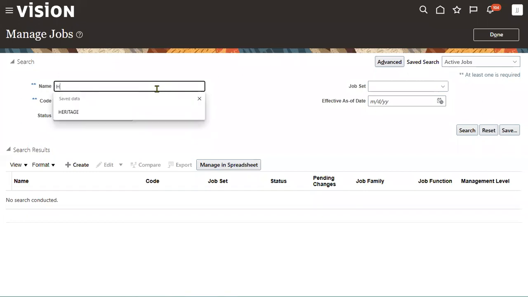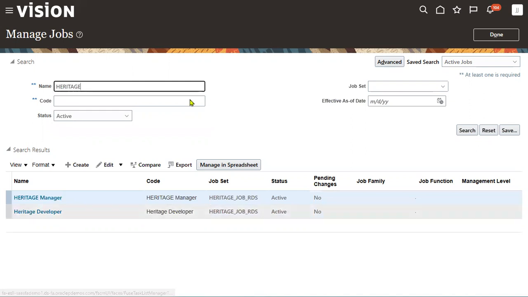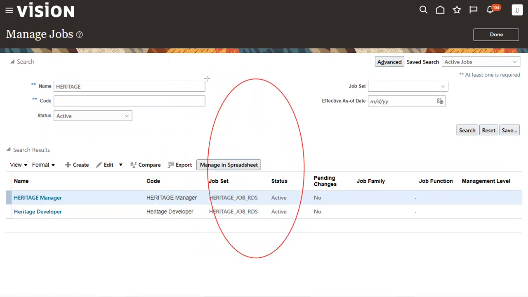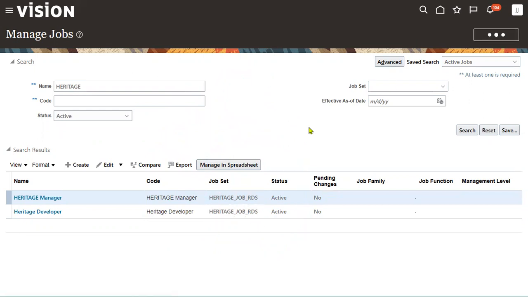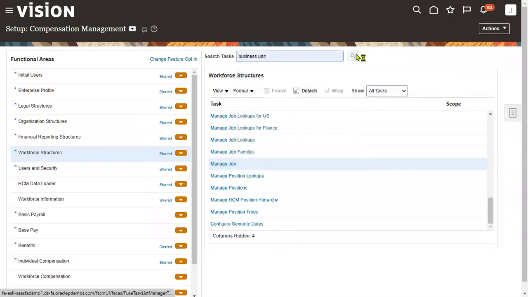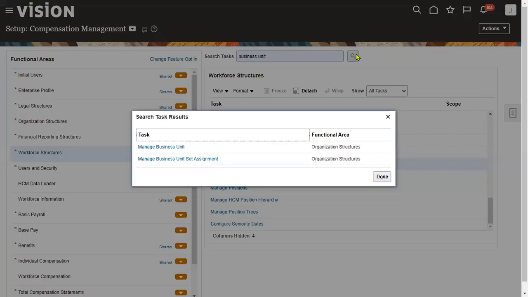Now, whenever we search here, heritage, two jobs are there, heritage manager as well as the developer. So both are available in this reference data set, heritage job. This we have to assign to our business unit. Already we have done department. Same way we are going to do the job also.